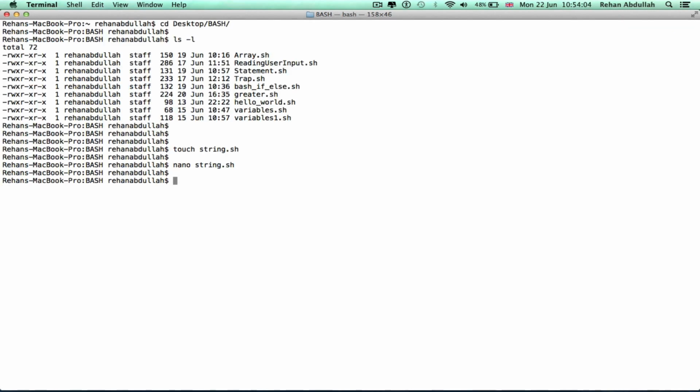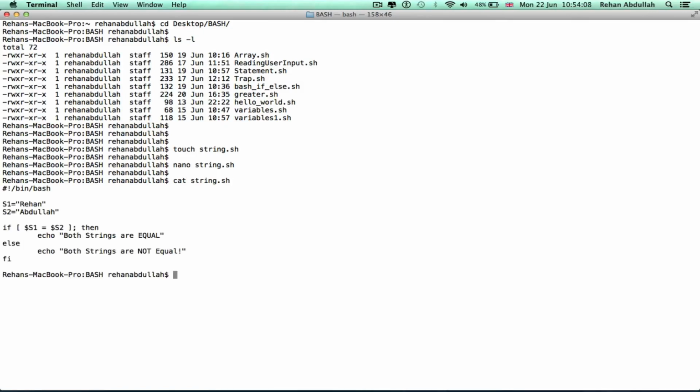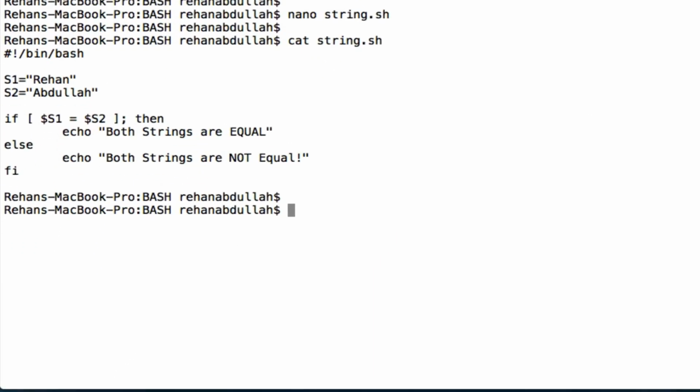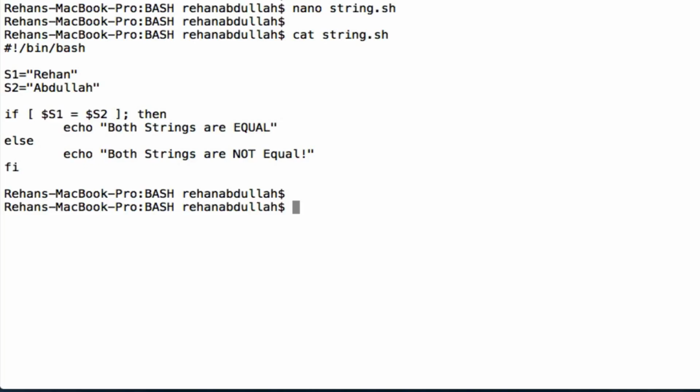We can do a cat on screen to show you what we're compiling. Before we run that, let's just go through the program. So s1, s2. We are declaring a string, declaring another string. Then we use an if statement to say if s1 equals s2, then we can say both strings are equal. Else we can say both strings are not equal, and then we exit the program.